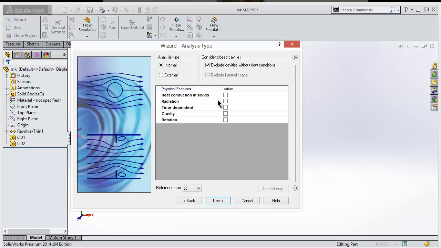Now there is no heat conduction in solids in my case, because I am going to use water as a medium. There is no radiation, there is no time dependence, there is no gravity and there is no rotation in my case.